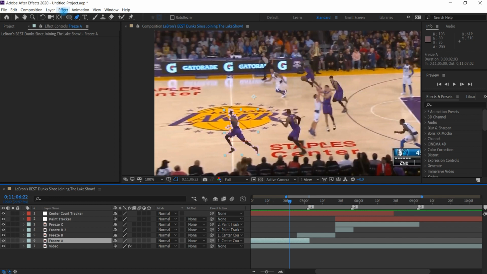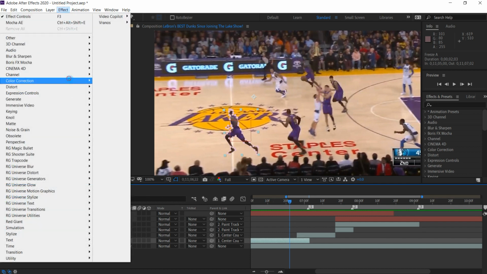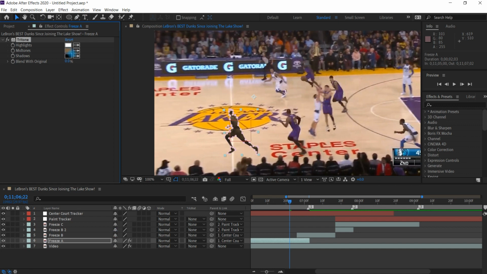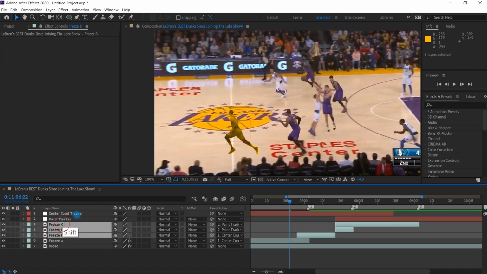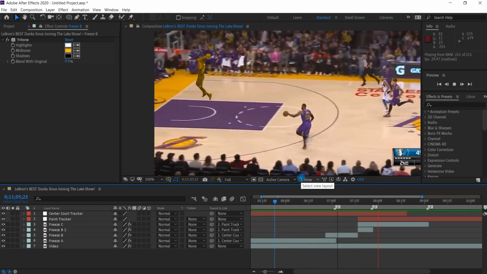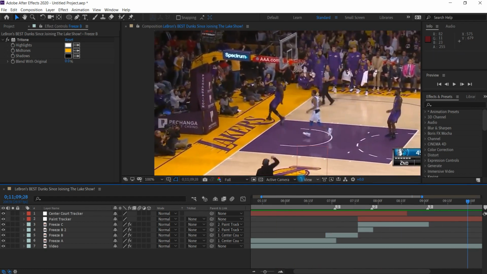Okay. Now what I like to do is I like to give it a tritone, so we can go in and go to Effect, Color Correction, and let's go to Tritone. And then for this one, for the midtones, let's go ahead and sample the yellow. And we can copy this one, and let's just go to these. Let's paste it. Control C, Command C to copy. Control V, Command V to paste. And let's check it out. There we go. We got that one and that one.